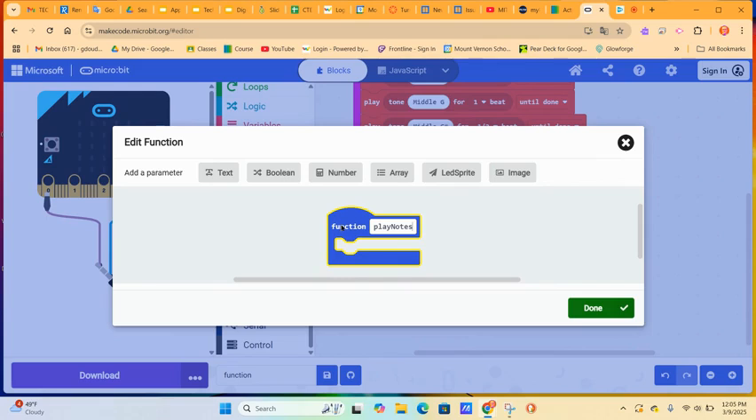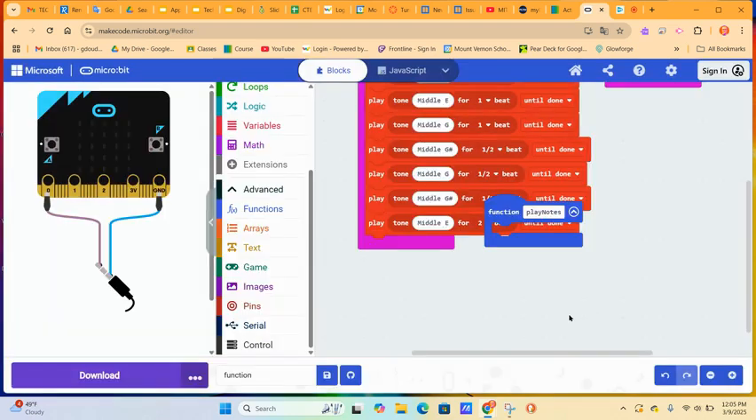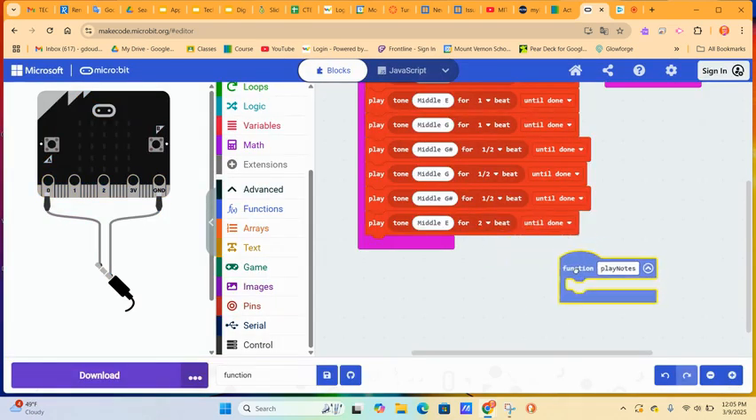Nope. What I always do though is name my code blocks or my files whatever they are related to. It makes them easier for me to find, easier for me to understand. So I am going to click done now that I have named my function. And here you see I have a code block that is a function, and it's called play notes.